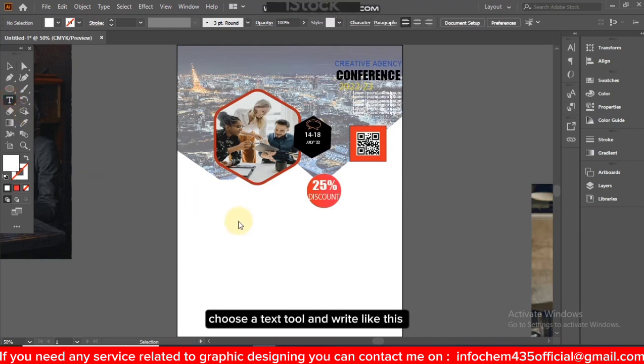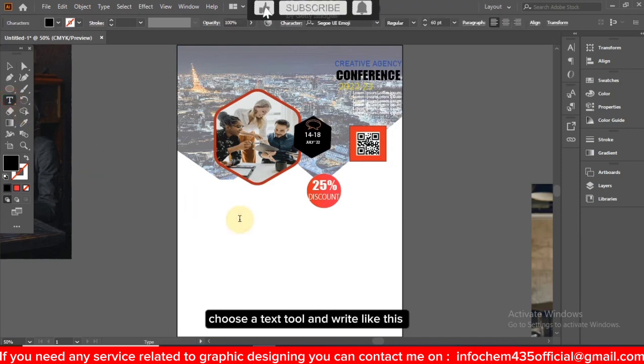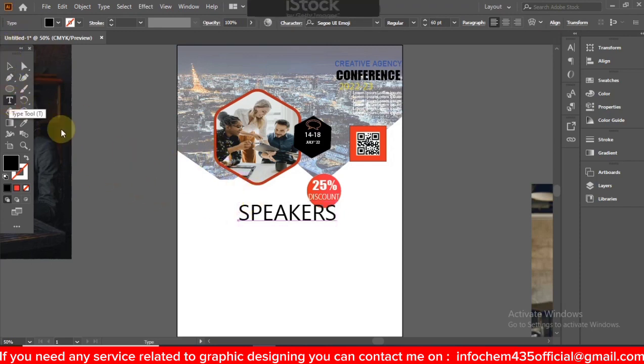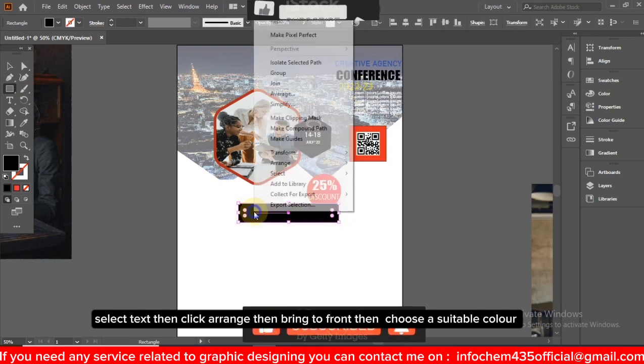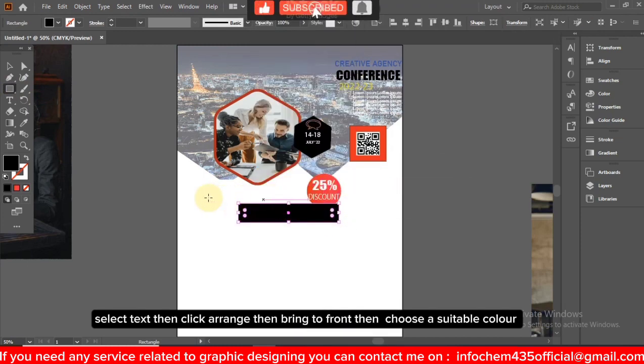Choose a text tool and write like this. Choose a rectangle tool and draw. Select text, then click arrange, then bring to front. Then choose a suitable color.